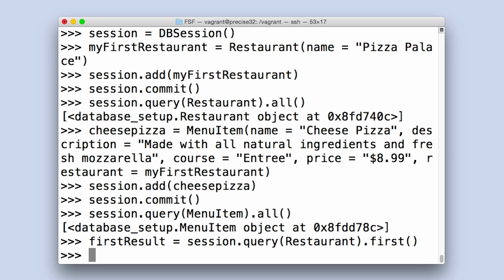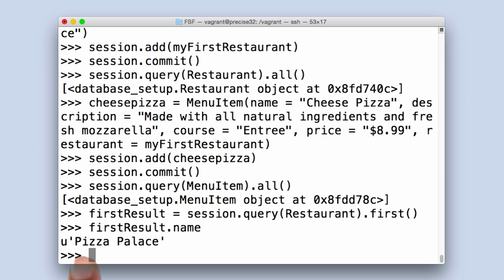These single row references allow me to extract column entries as method names. So if I were to write firstResult.name, I'm given the name of my restaurant object as it is stored in the database. Currently, I only have one restaurant and one menu item stored in my database. Well, that's kind of boring.